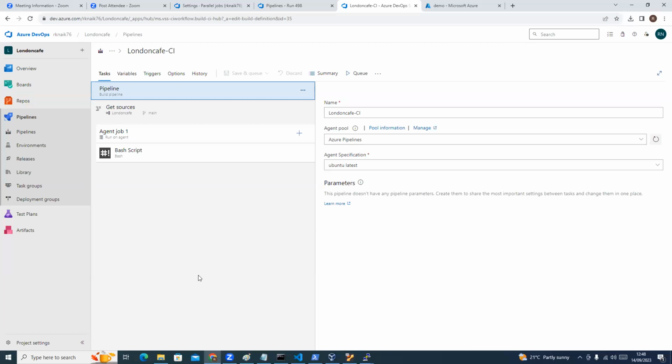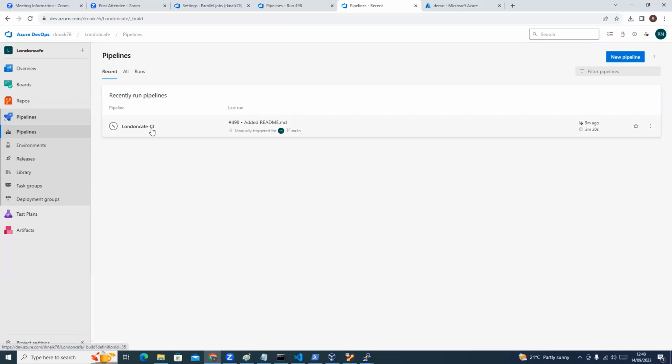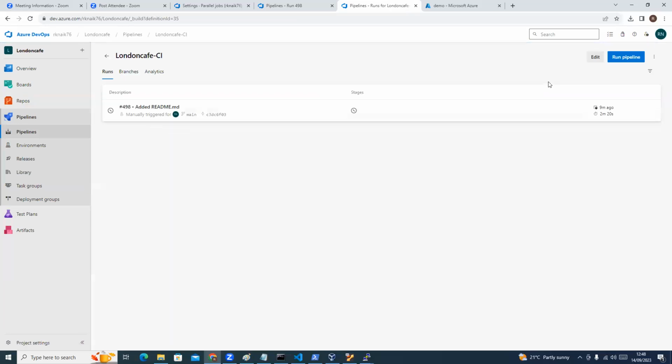So, recently run pipelines. Do I need to click on Edit? No? First I have to click one of the pipelines, right? Click one of the pipelines here, then click on edit.